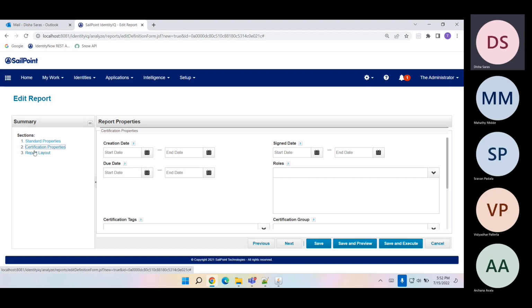Sometimes you might need it on certificate. You want it based on the output type, and sometimes let's assume you want it based on an identity attribute. You want to have it on application attributes. In that scenario, you will have standard properties, identity properties, application properties, and then report layout.